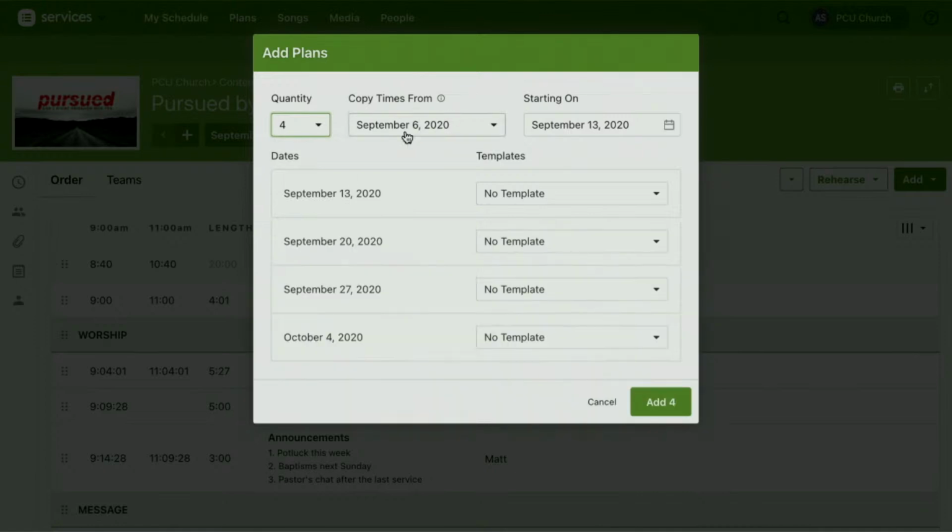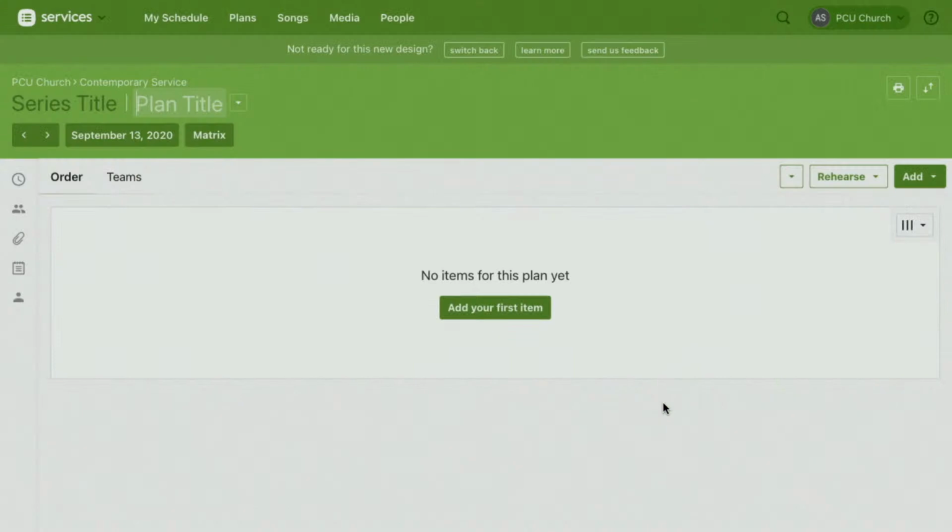And I'm going to copy my times from this plan that I just made. So yeah, starting next week on the 13th. Now it would even let me choose templates, but we haven't got into that. That's going to be later. So let's just add my 4 plans. It will now add 4 plans, and it takes me into my next one. So I'm in September 13th. And remember how I said because we added series and plan title? Here it is. It's giving me a space for it now so that I don't forget to put that in. There is our next plan. And that is the basics of planning.